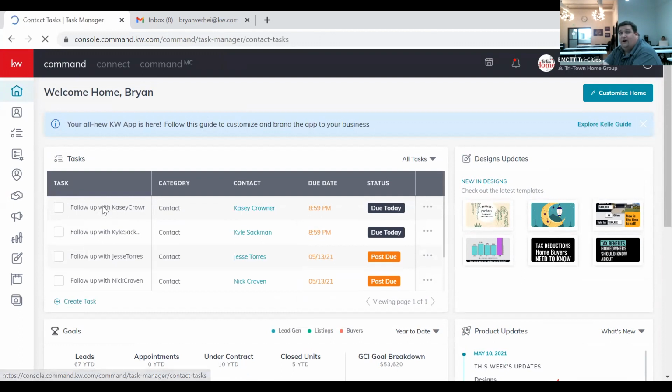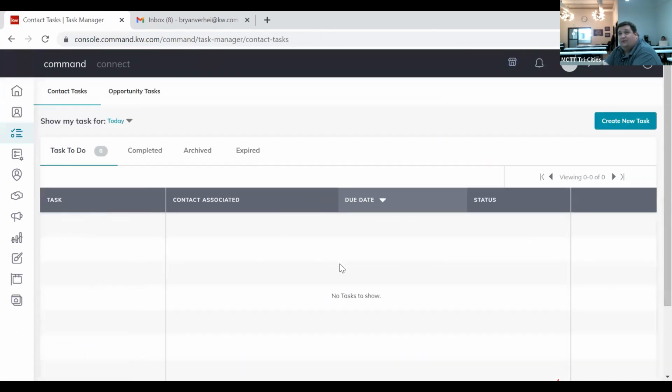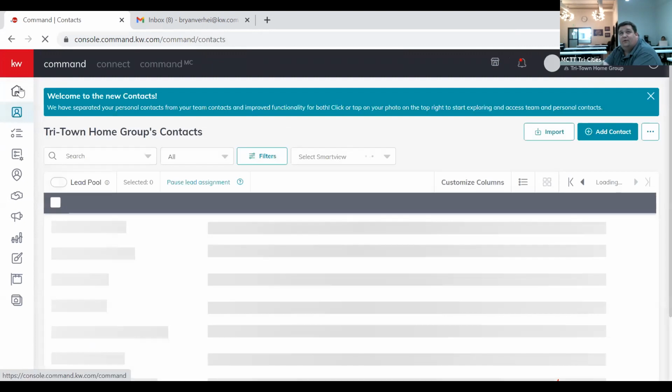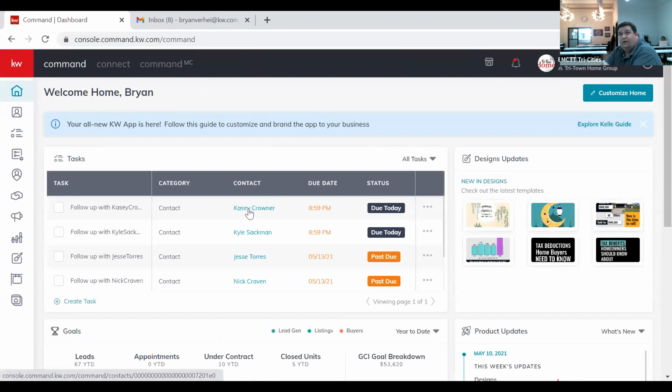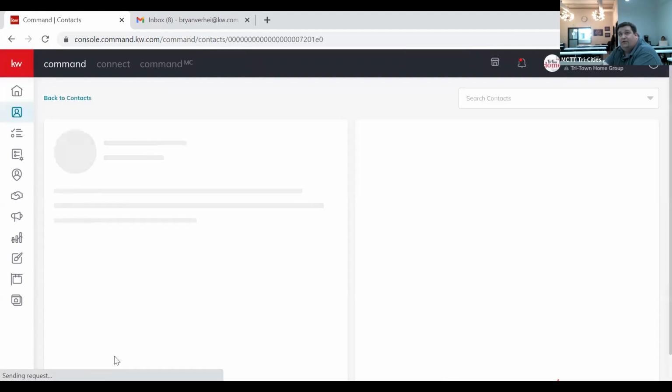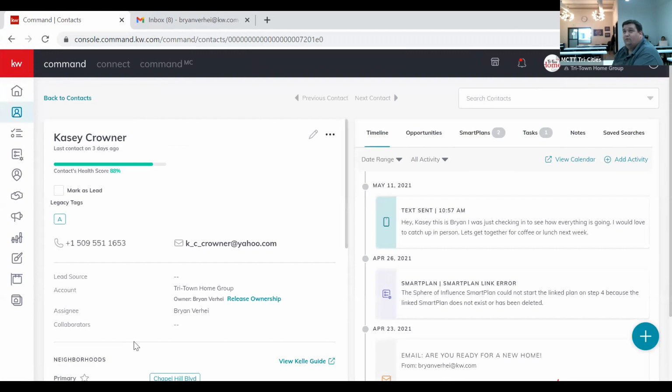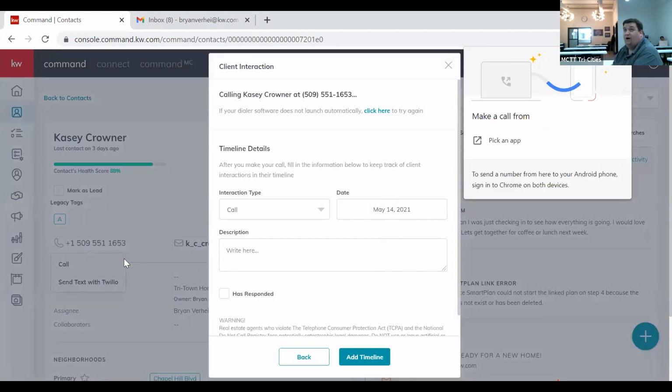If you click here on the contact name on the task, it'll take you to the task list, which I don't know why that didn't auto-populate. Or if you click on the contact, it'll get you directly into their contact card. And here's a cool little feature that I like: you can click on the phone number and text them directly here independently, or you can click on call, and if you have an auto dialer set up, it's going to dial right there for your auto dialer.